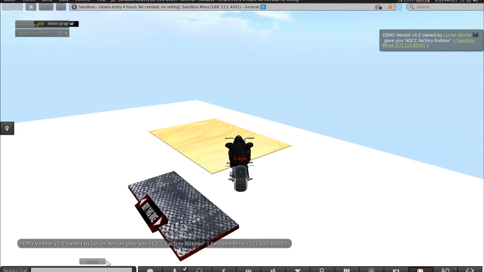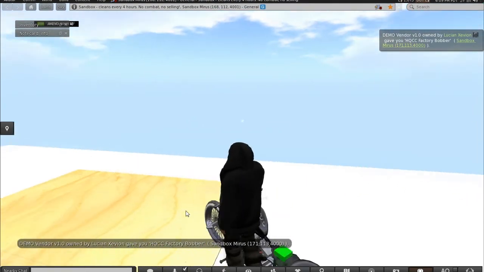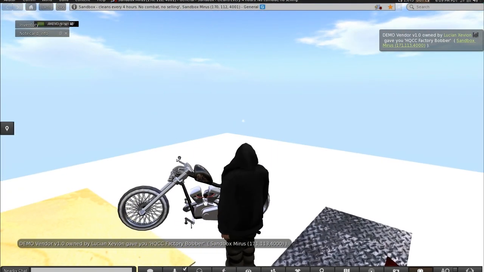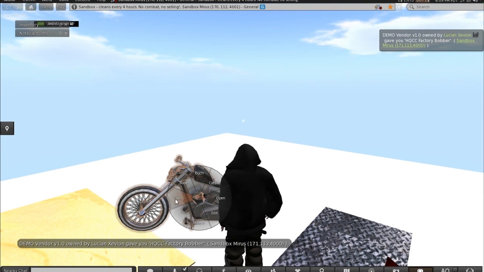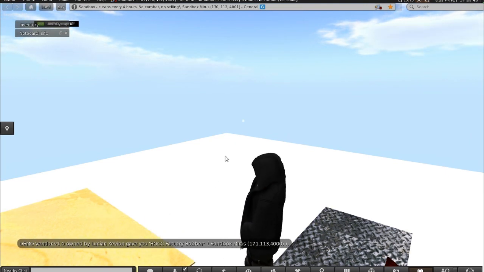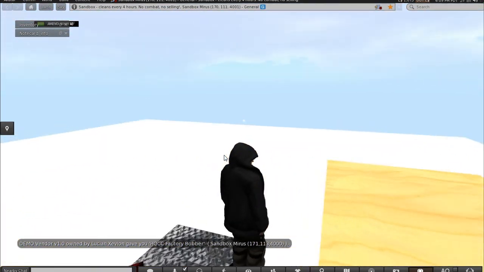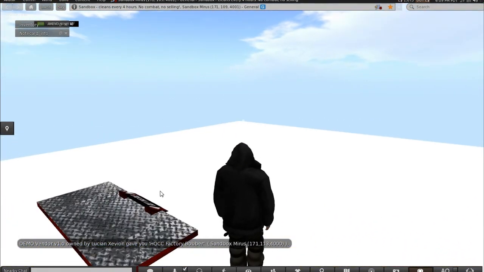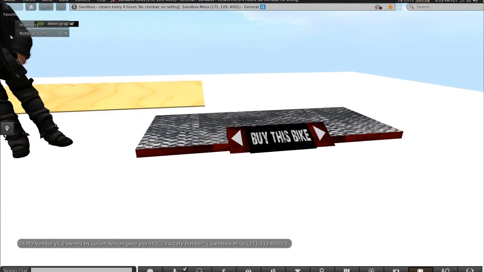Now what that's done is that allows them to actually keep the bike. So they can hop off it and they can take this one straight back into their inventory. And that's their bike now. So that's pretty much how it's set up and everything. I hope that's been helpful.